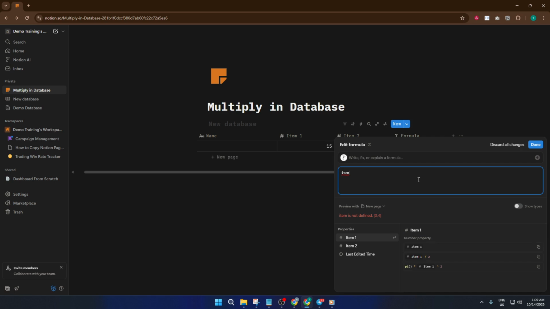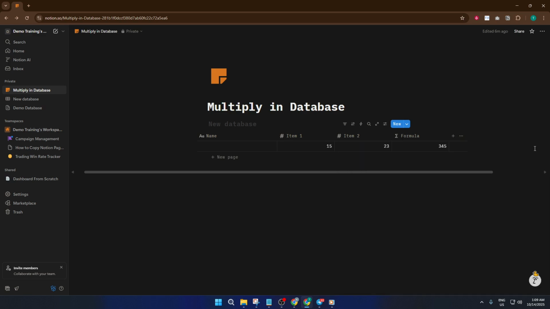Here, the asterisk symbol is used to multiply the two properties directly. This operation will automatically calculate the product for each row in your database, based on the values entered for Item 1 and Item 2. It's immediate and requires no extra steps. Think of it like multiplying two numbers together on a regular calculator. This is the most direct way to get your multiplication done, and it's ideal for simple, straightforward calculations.